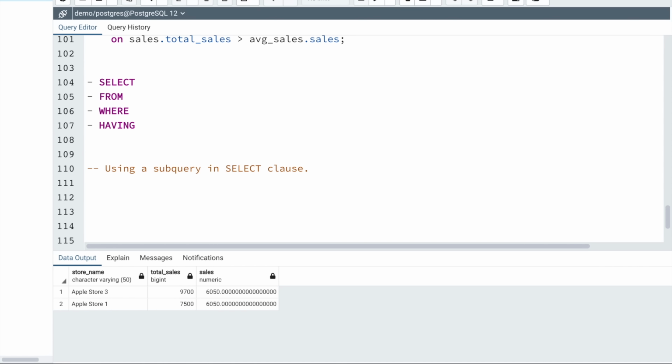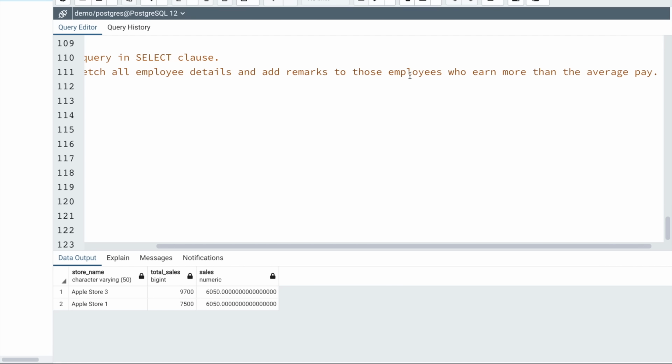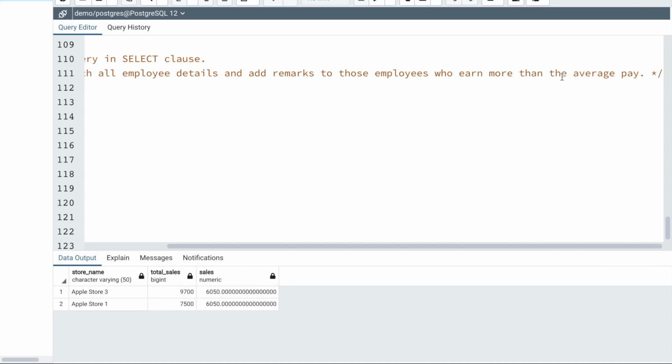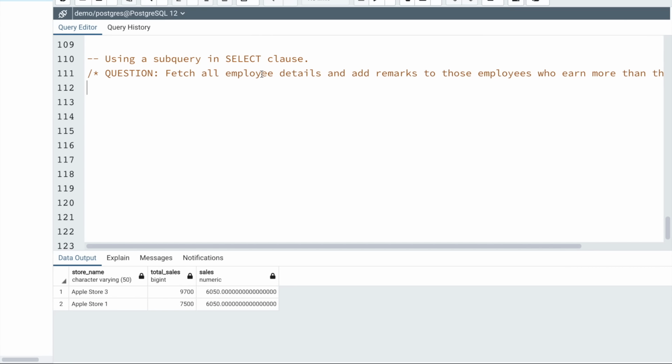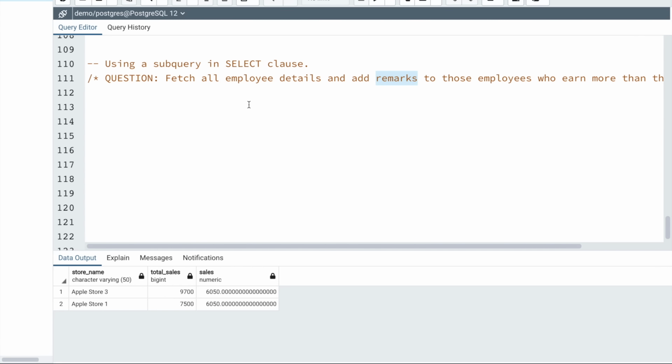Okay, so let's try to understand this with another problem. Let's say you have been given this question where you have been asked to fetch all the employee details and add remarks to only those employees who earn more than the average pay. So basically you need to fetch all the employee details. You are not asked to filter any records, but for every single employee that you fetch, you need to display some remarks column, and in the remarks column you need to mention if that employee is earning more than the average salary for all the employees. Okay, so let's see how we can write this query.